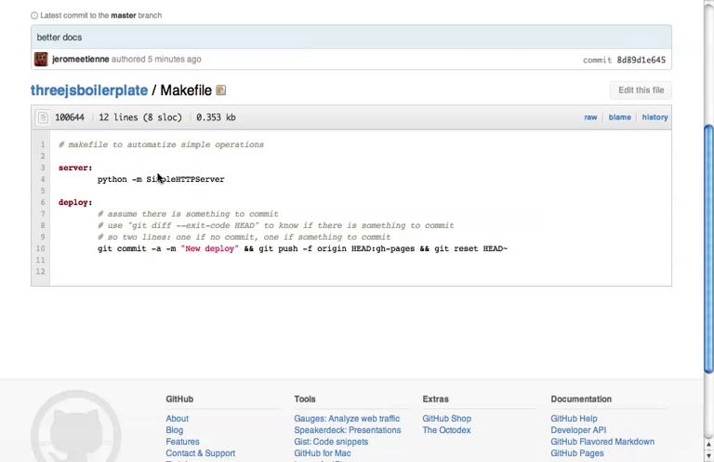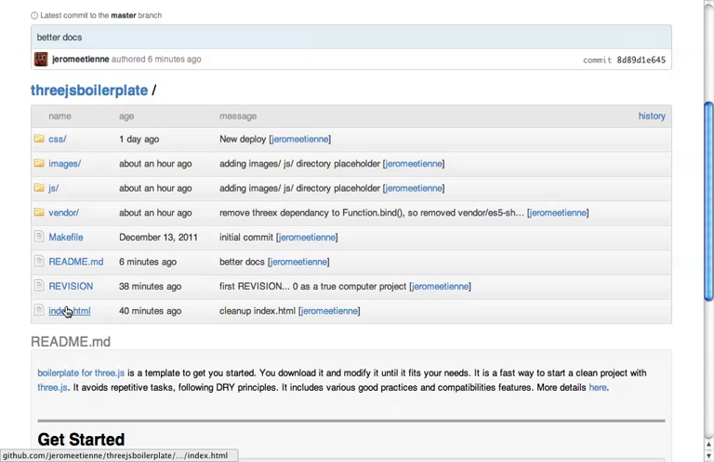We have a very small Makefile which is not that useful, but it is to start a web server. That's an easy way to start a web server. If you do make server, then you're going to deliver the content of this directory on port 8000, so you can easily reach your content without having to configure your own web server. Nothing forces you to use it.